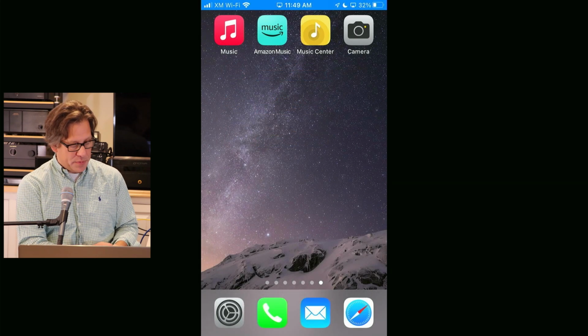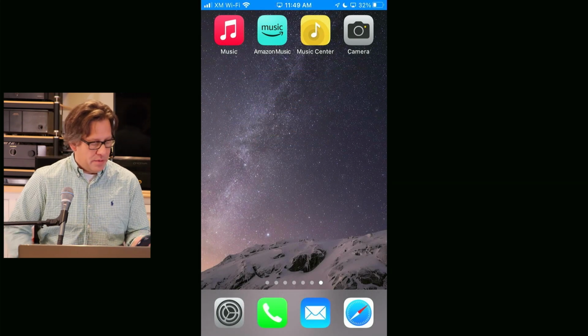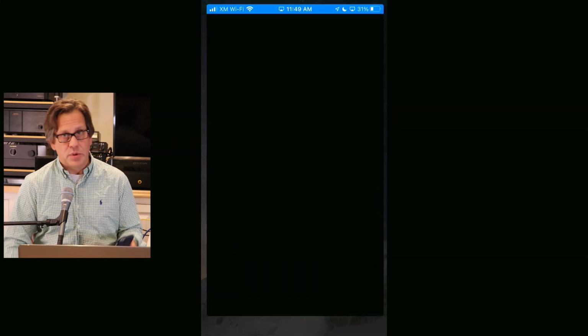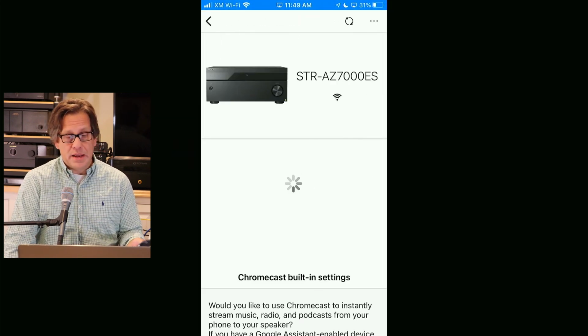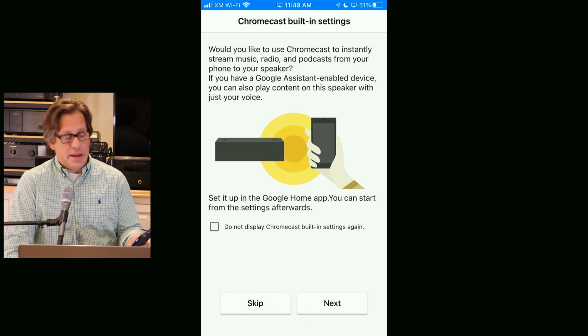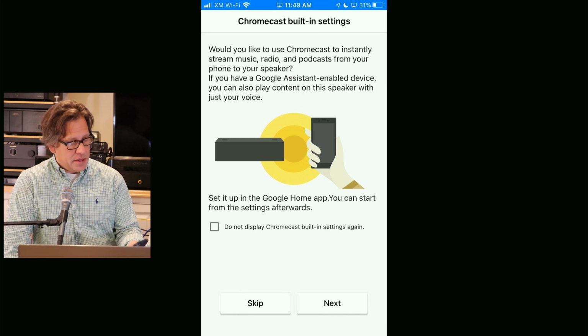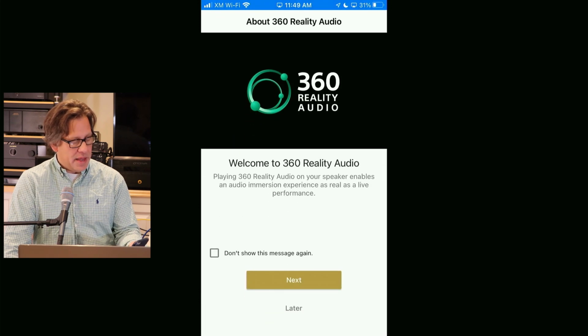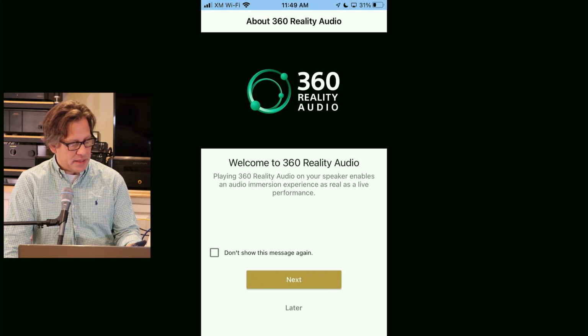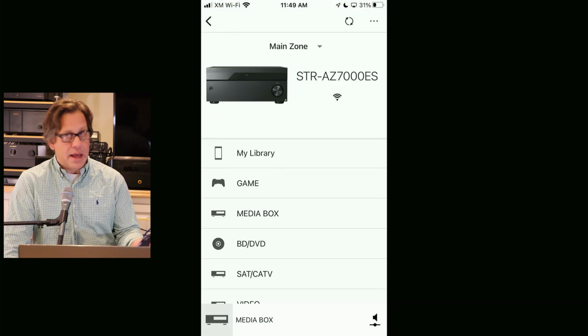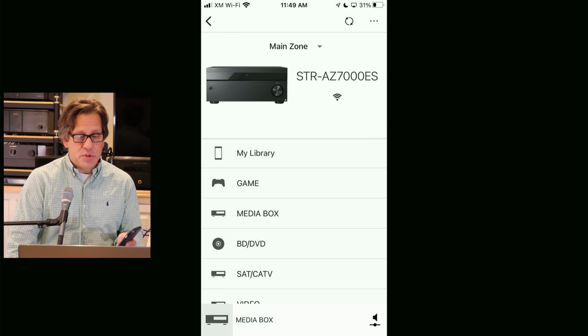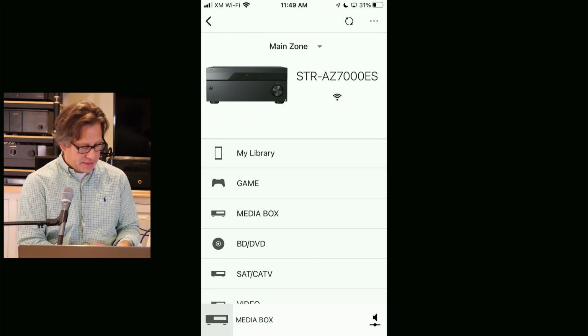So if you bring up the Music Center from Sony, Music Center is available for Android and for Apple devices. They're always pushing, it seems, the Chromecast, but I don't use that, so I'm going to hit skip. Then it's giving you the 360 Reality offer, which we already looked at, so we're just going to say later. And now we can connect up to the 7000ES.